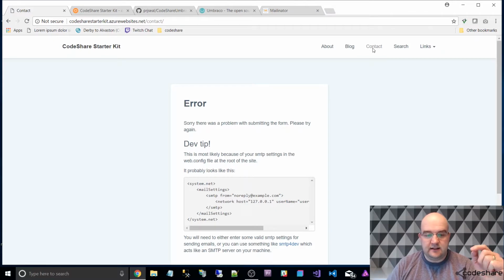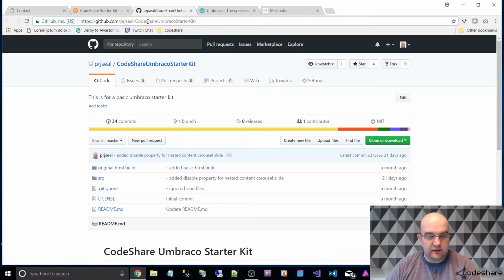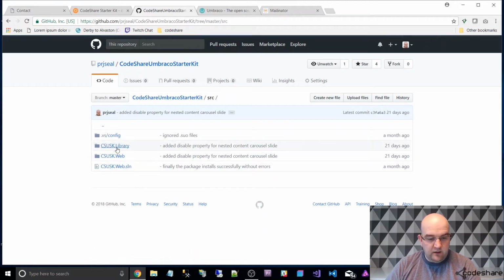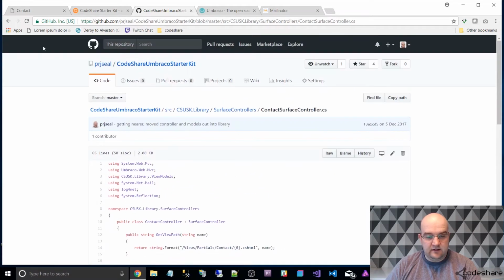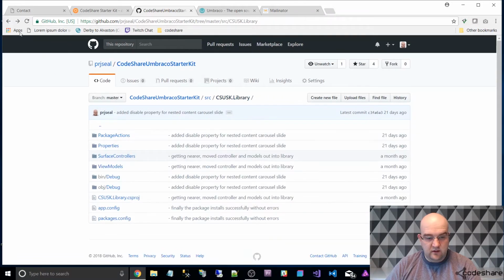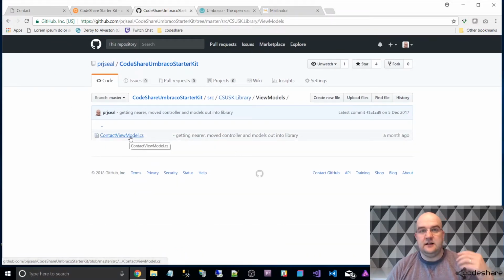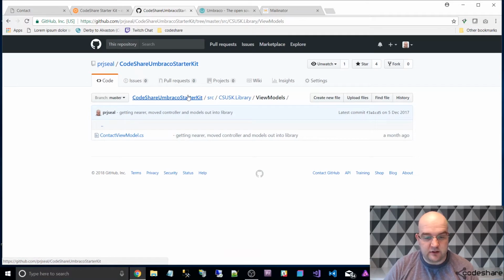The only thing with this is that the code for the contact form is in a DLL, just so that when you've installed the package, it actually can run the code. Whereas if I did it in a controller, there are more steps to actually get it to send. But you can see all the code. If you go to the GitHub project for this, CodeShare Umbraco Starter Kit, and you go to source, library, you can see the surface controller I did for contact, and you can see the models. So you can access all of the code on the GitHub project.